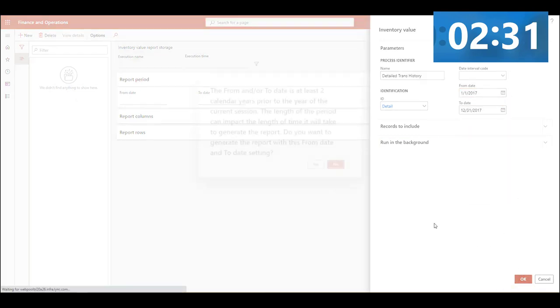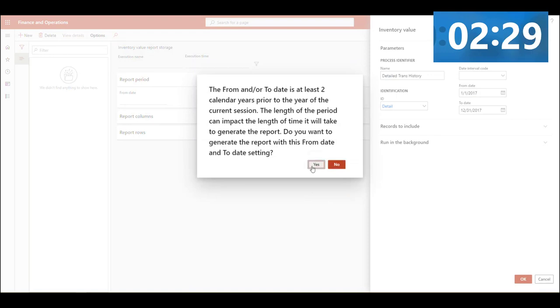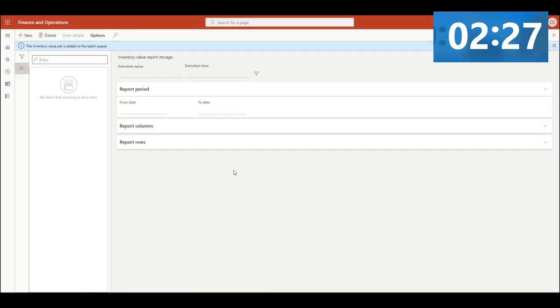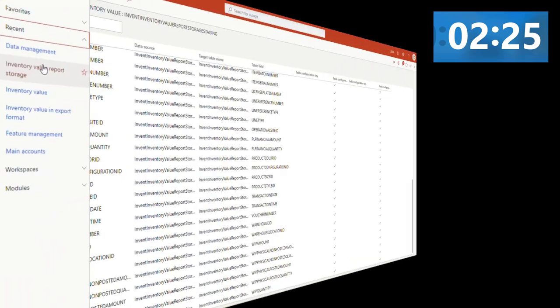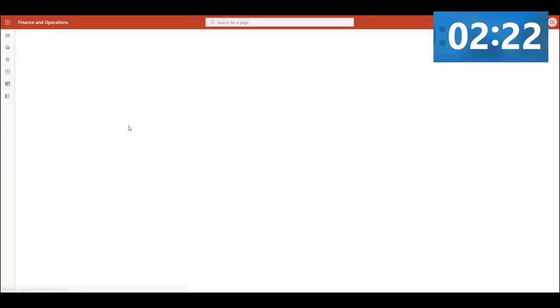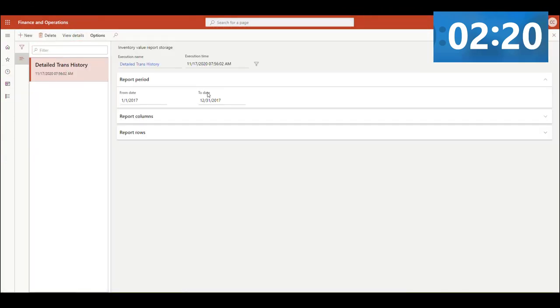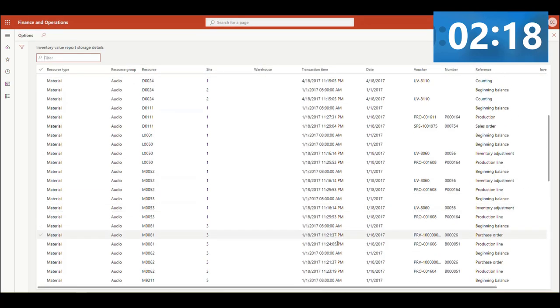All right, I'm going to change the date here, okay? And I'm going to run, I think I got about 150,000, 160,000 transactions, okay? And it's going to go into the batch queue here. We're going to fast forward. Okay, I'm going to come back here. Now you have this record here. I'm going to go view details.